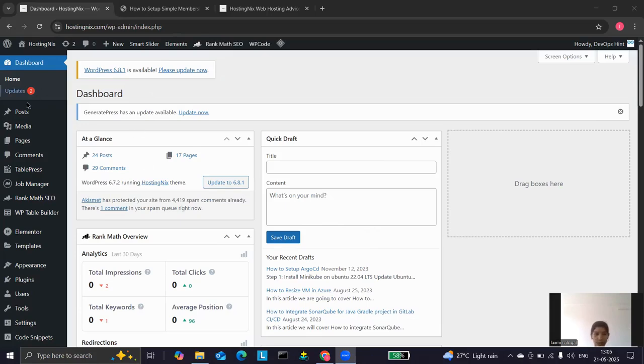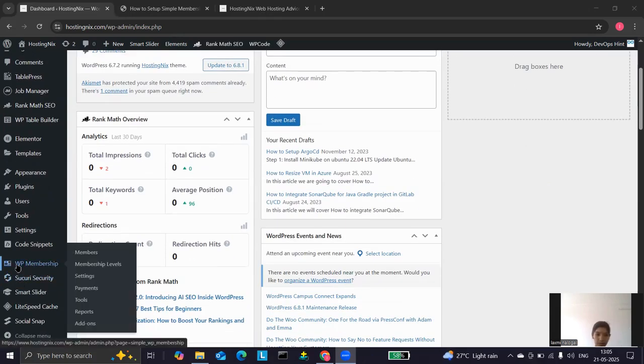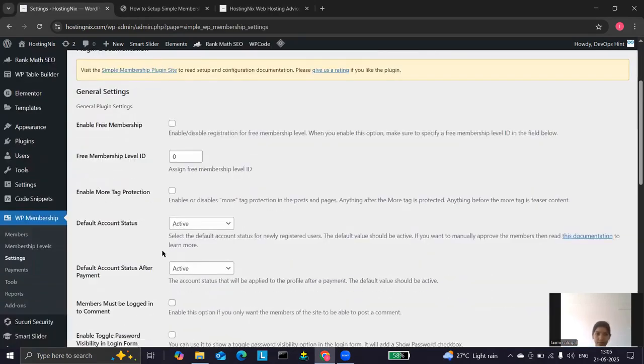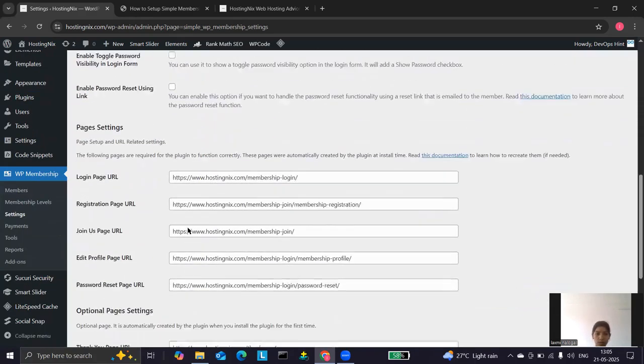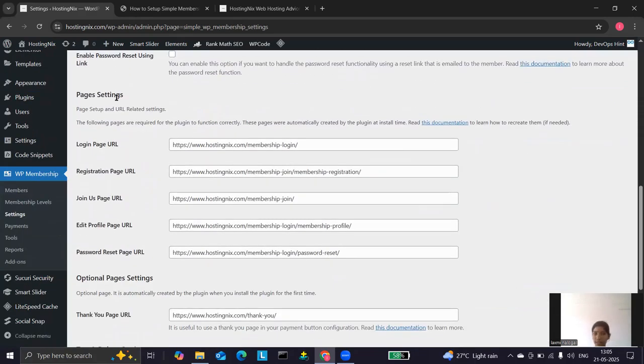This is my dashboard. Here you can see there is WP Membership. We have to go to the settings. Here in the general settings, that is the first option, scroll down. Here you can see pages settings. In that there are the pages created by the plugin: login page, registration page, join us, edit profile, password reset. These are the pages created by the Simple Membership plugin automatically after installing.